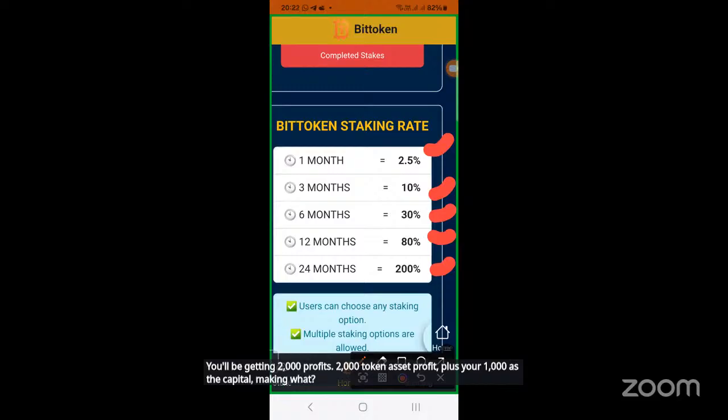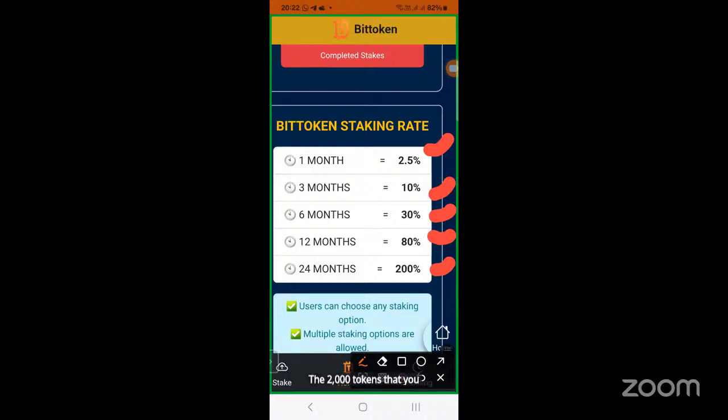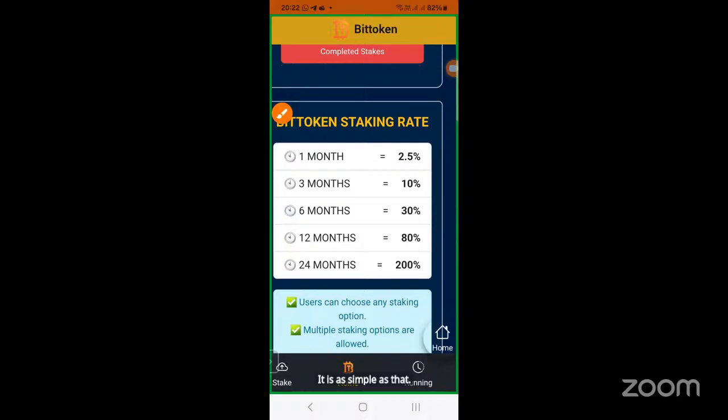making 3,000. So if you now want to know how much you'll be getting in a day, the 2,000 token that you'll be getting as the profit, divide that by the number of days in the 2 years, which is 730. The answer you get is what you'll be getting every day. It is as simple as that. So that is your daily.